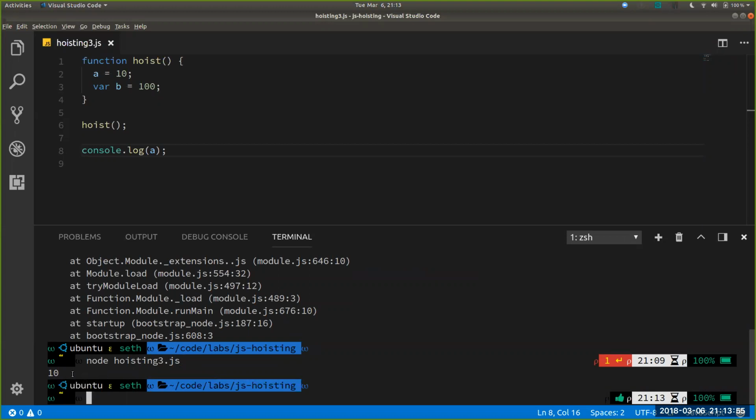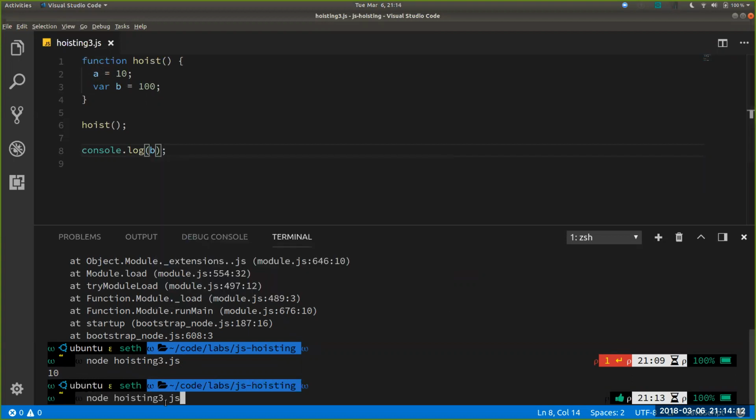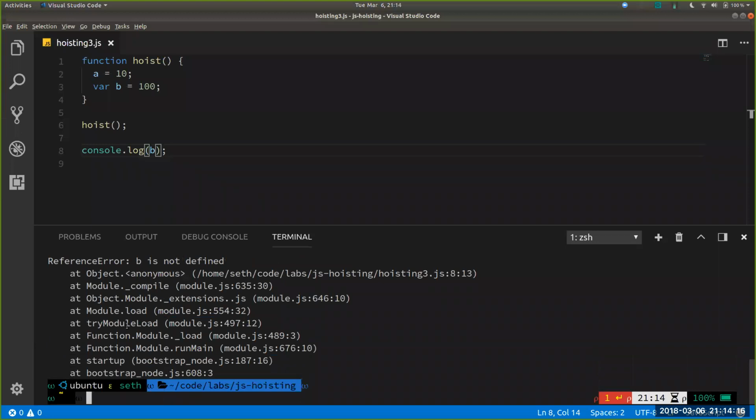Okay, so we get 10. And that's because this a is a global variable, and it is accessible outside of this function hoist. So if we look at console log b, we will see a different story. We get a reference error, b is not defined.